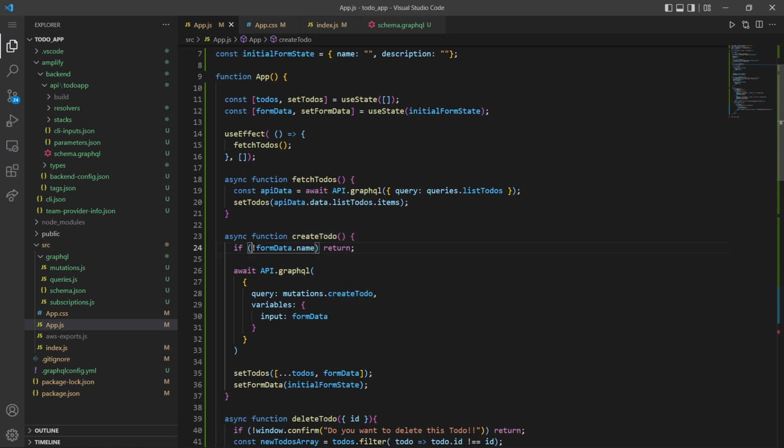If the formData.name is empty, right? If the formData does not have any value for the name variable, that means it should return, it should not create a to-do. Now ask yourself one thing, do you know why we are doing it? Because name is a required property. If you provide the name with an empty string, it will raise an error. GraphQL will get mad at you.